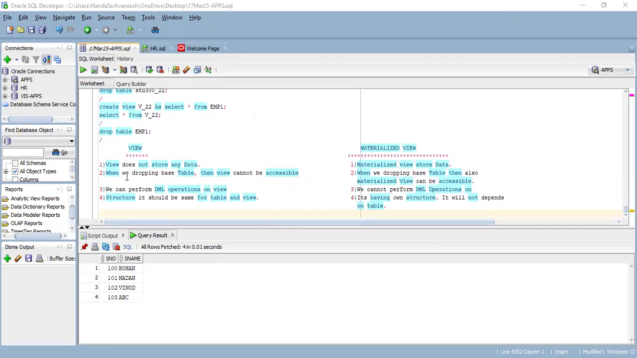The view does not store any data. Materialized view stores data. When we drop the base table, the view cannot be accessed. When we drop the base table, the materialized view can still be accessed. We can perform DML operations on a view. We cannot perform DML operations on a materialized view. The structure should be the same for the table and view. The materialized view has its own structure and does not depend on the table.